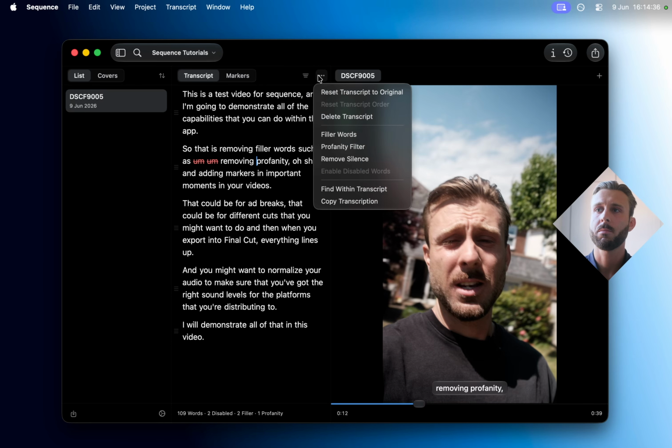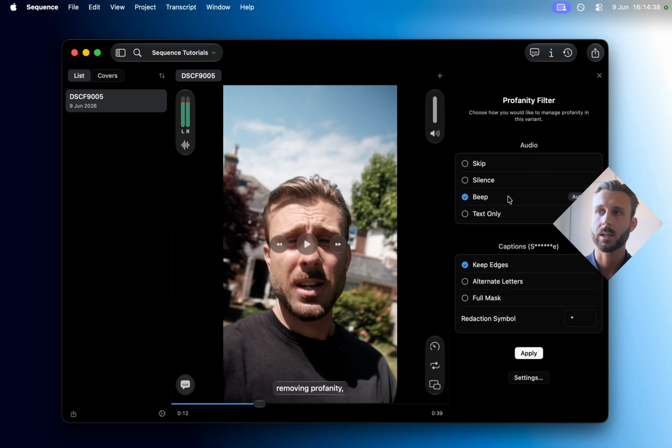So if we do the same thing now for profanity, and you'll notice here you've got a lot of different options. So you can skip it, which will do the same as when you remove filler words. It will just straight cut, put a tiny little nice fade on there. And you won't see it.